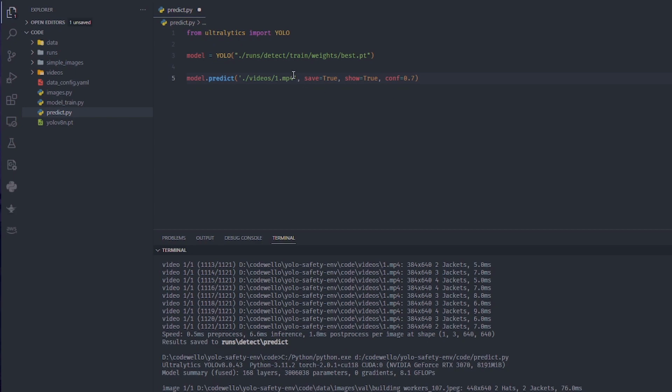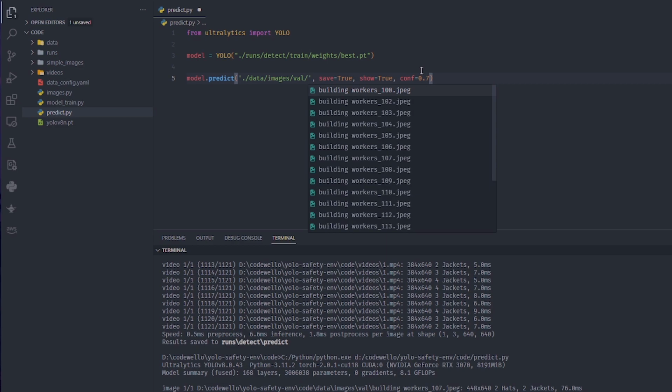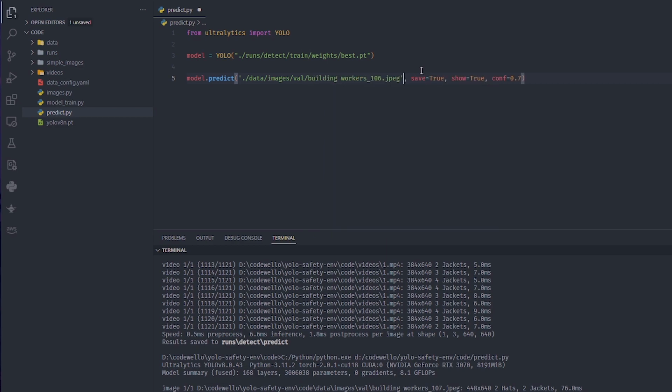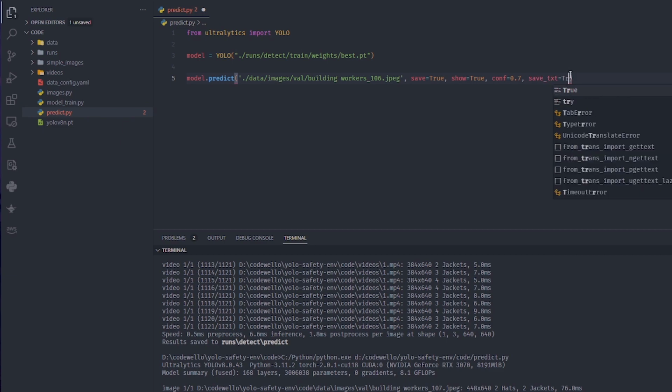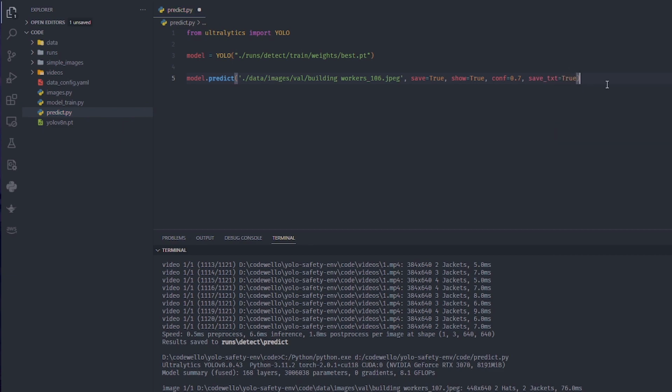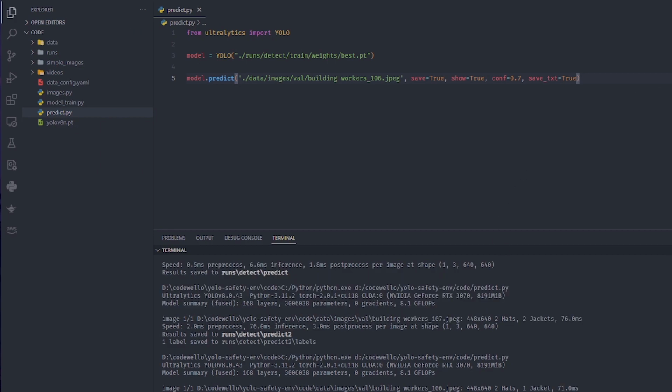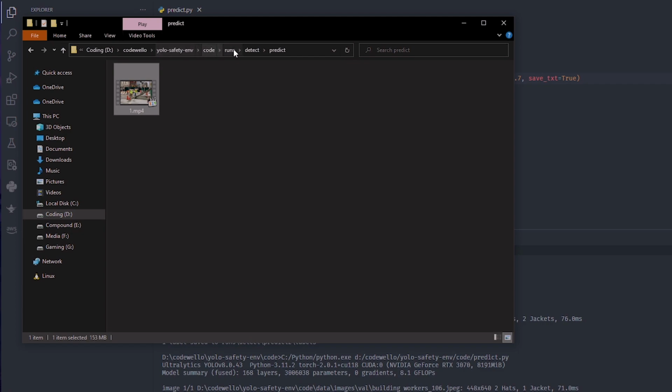Alright, right now we're going to try to predict an image and see if it can see the jackets and the hat, by using an image from the validation set. But there is one option for images. Actually, we can save the bounding boxes in just one option, save txt, and set it to true. Save and run. Let's see the results.